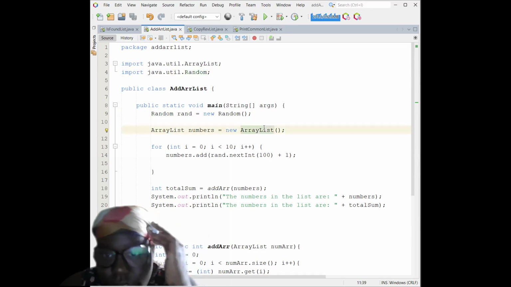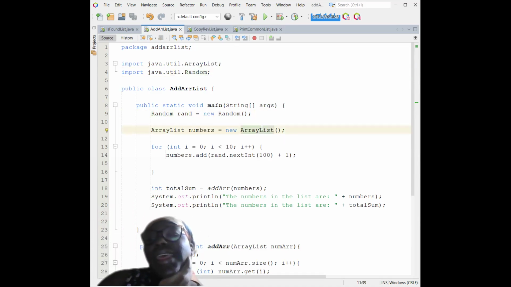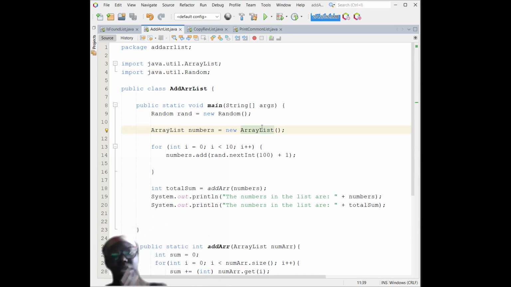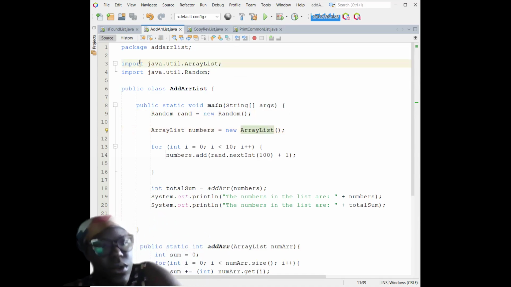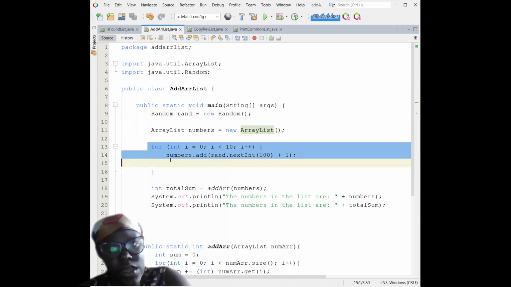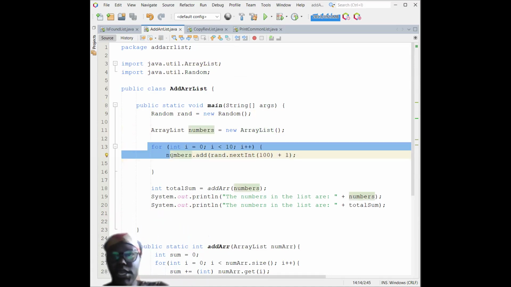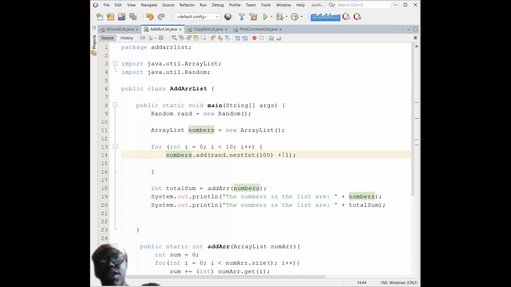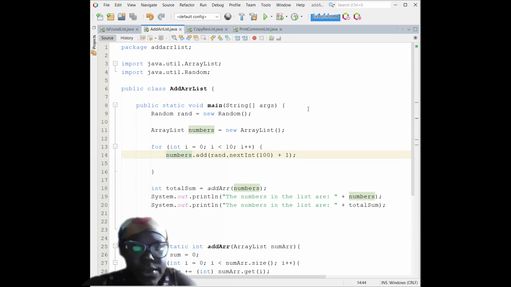Then we went down to here and created an array list. Also did that import. Then in these few lines, we are filling the array with 10 random integers from 1 to 100. And if you're wondering, you add a random number between 1 and 100 using this particular line.